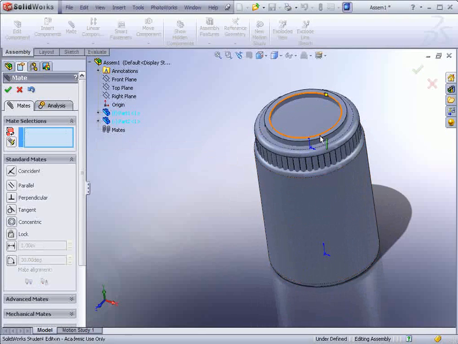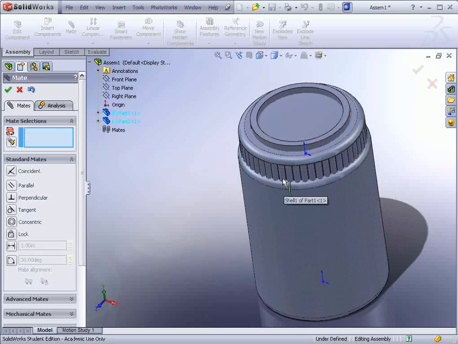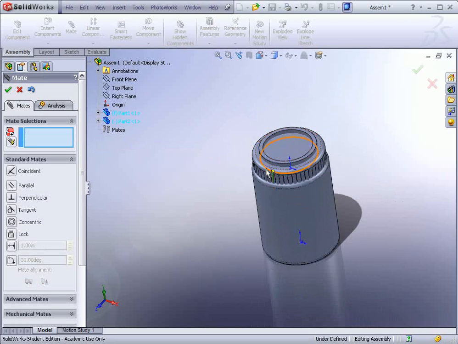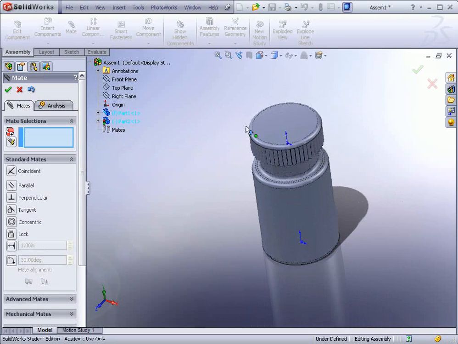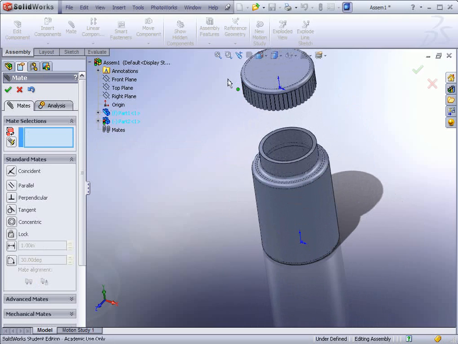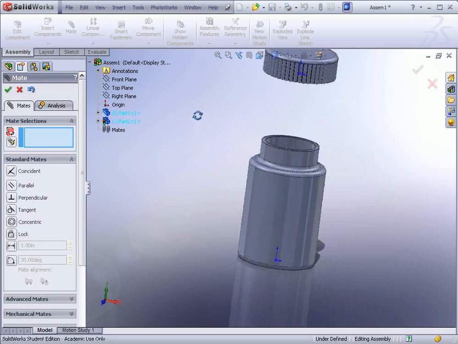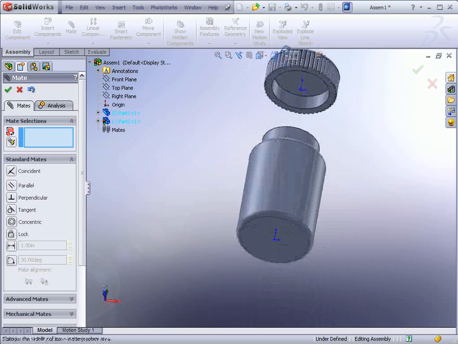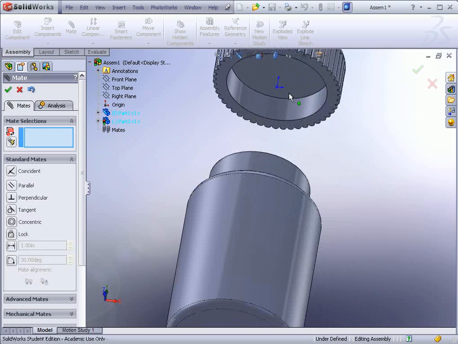Now in my case, mine is kind of intersecting the part. That's not a problem. Let's scroll out a little bit, grab the part with the left mouse button depressed, drag it up, and release it. Now what we want to do is make sure that this underside face is stuck to the top face of the neck of the bottle.